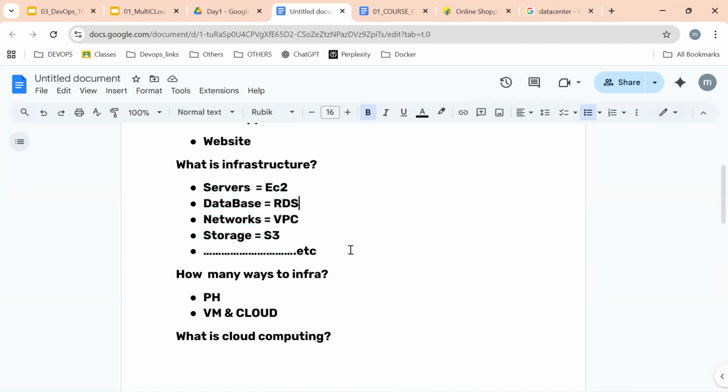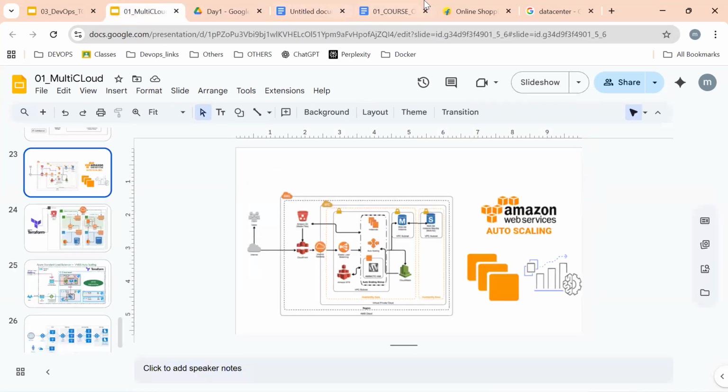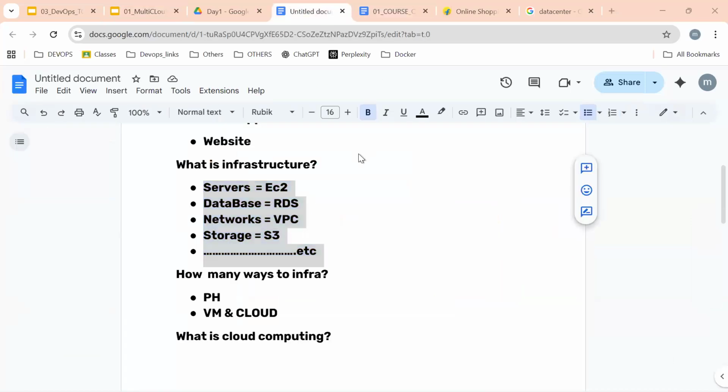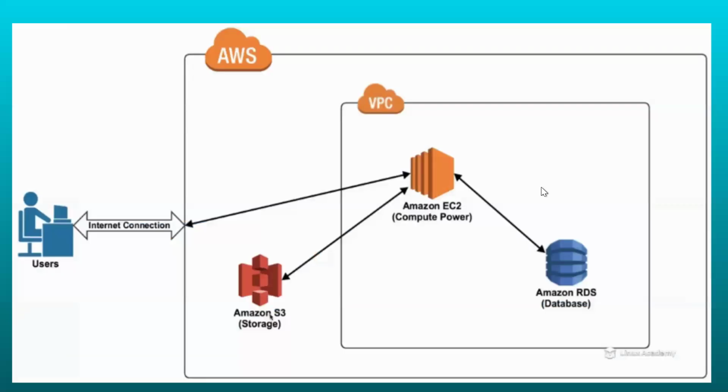Sorry, man. So for deploying our applications or websites, what kind of infrastructure is required? Can we get it from the cloud or not? Tell me.